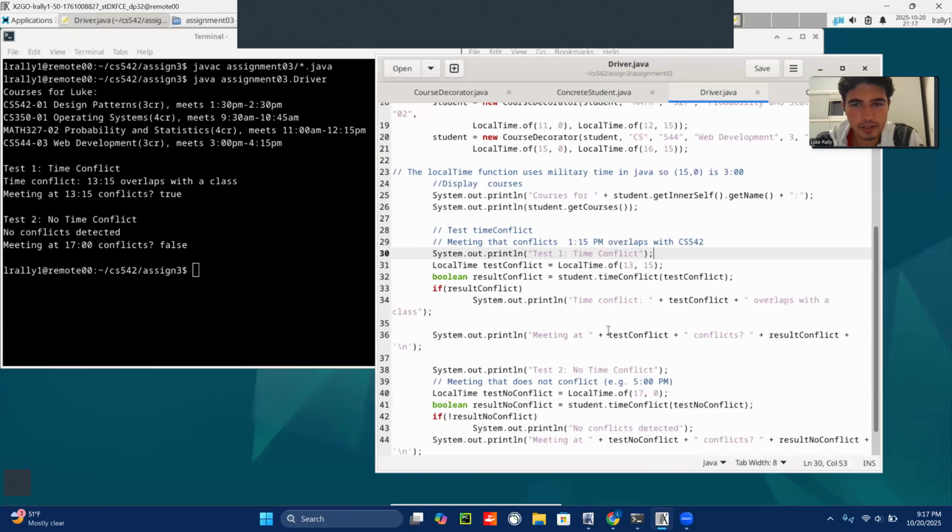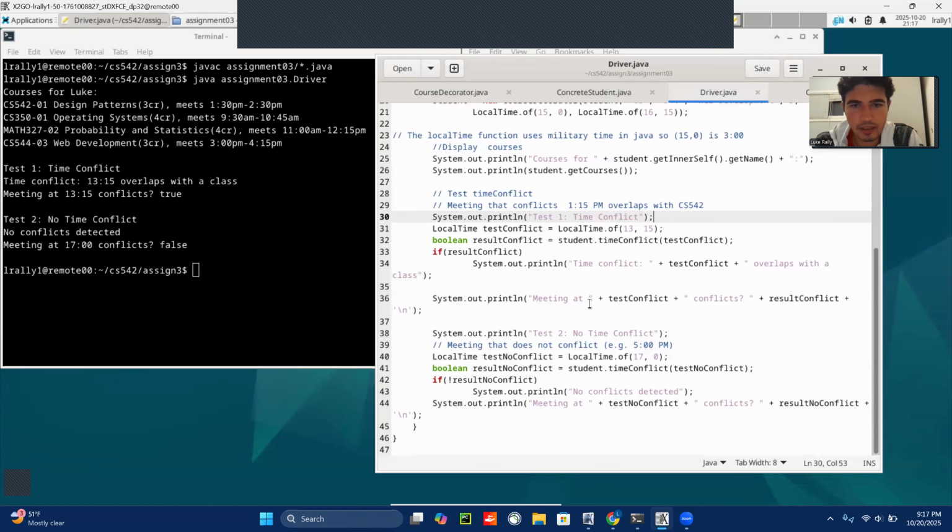Okay. And then for the second one, there would be no time conflict. So the test time was 5 o'clock, and there's no class that conflicts with that. So no conflicts detected.